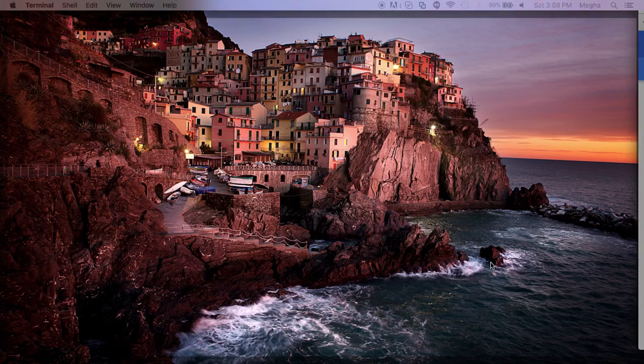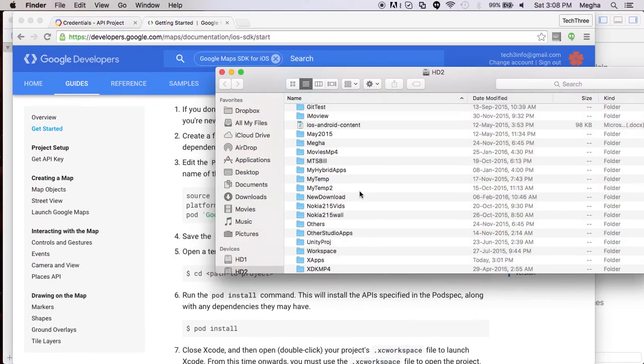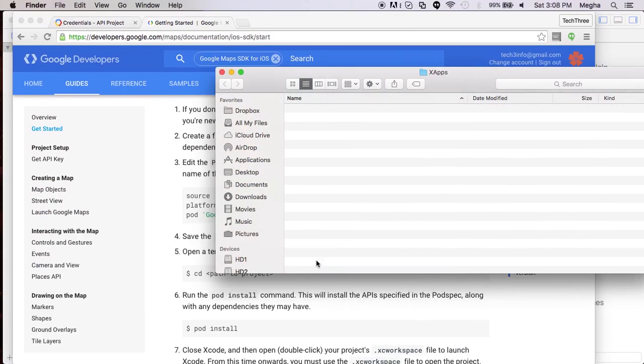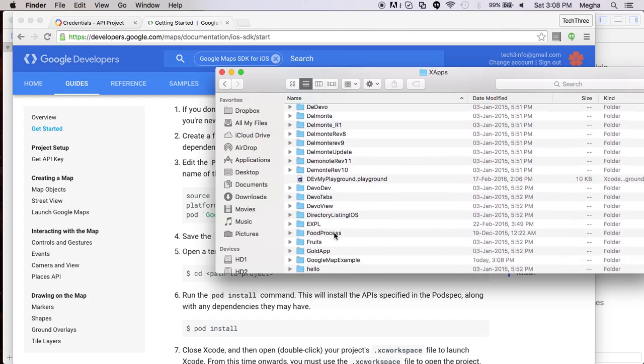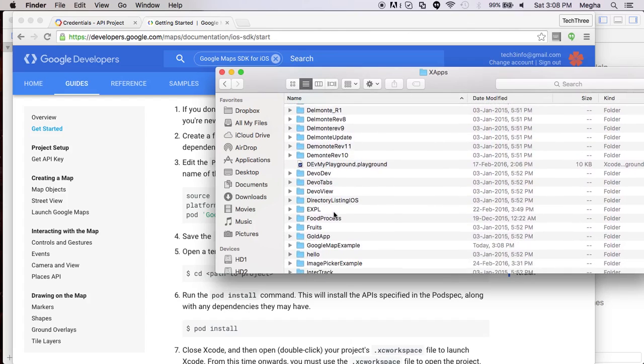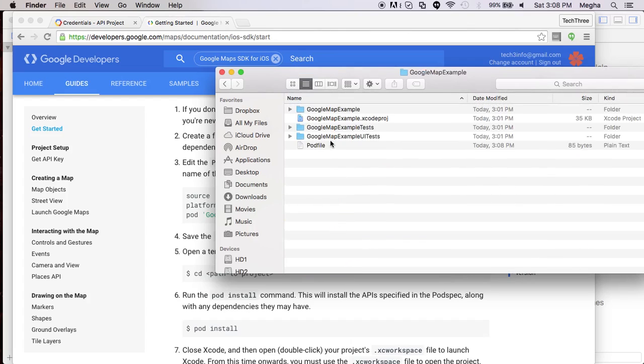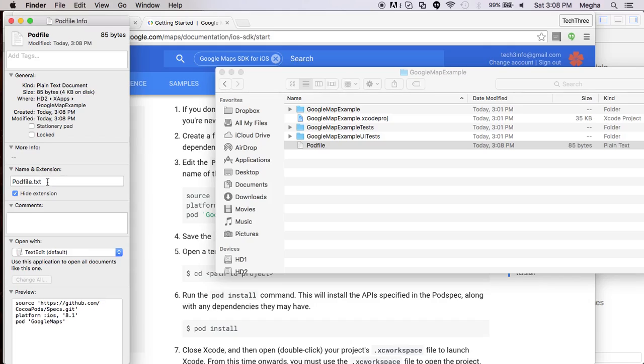Okay, let me go to the directory one more time. Let me find the finder. This is my project. This is where the pod file is. Okay, this is type text. First, you need to make sure you don't have the extension. We don't want the extension, just the name pod file. That's what it requires.